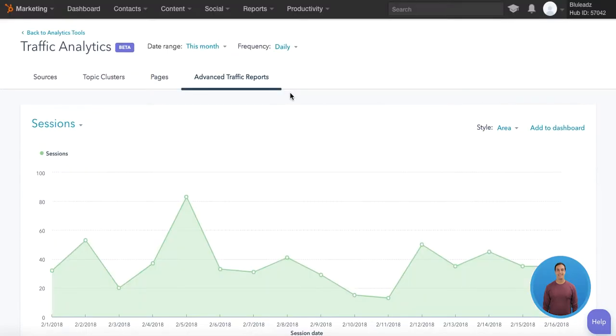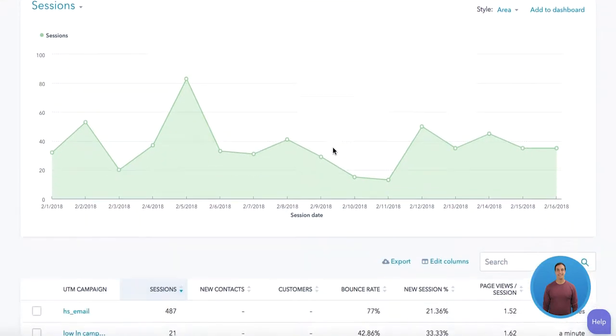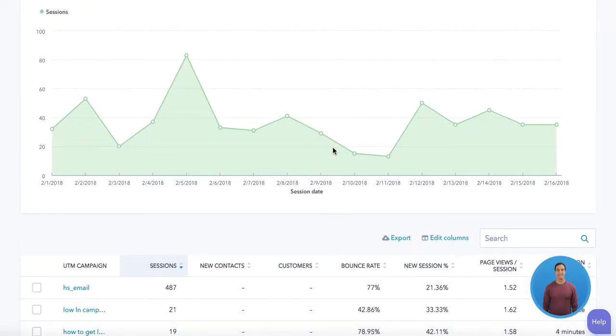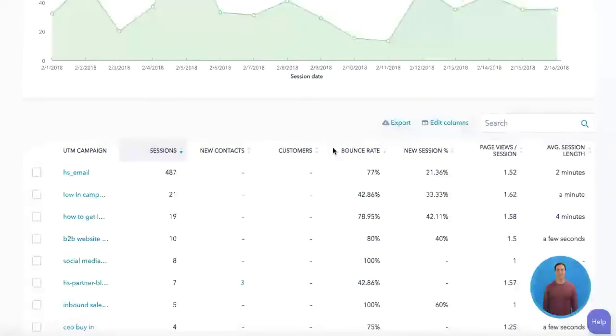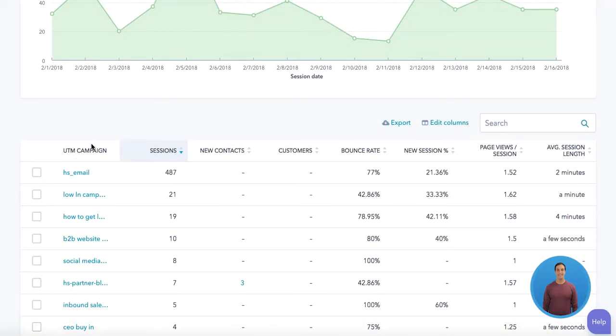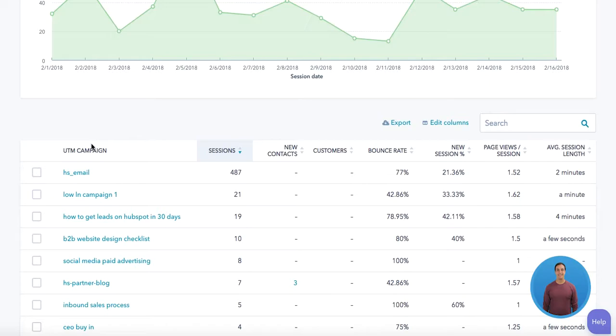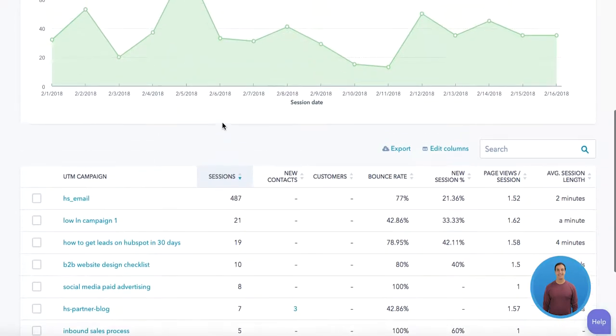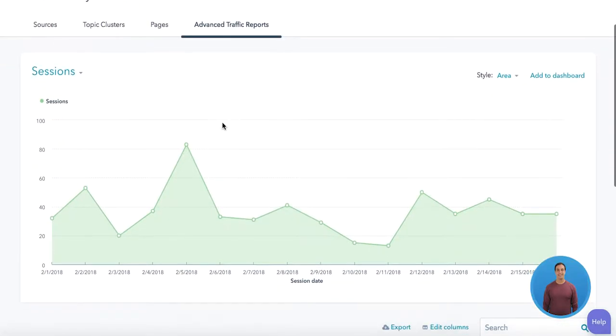Okay, the fourth tab here we're going to look at is the Advanced Traffic Reports tab. Similar to sources, topic clusters, and pages, the Advanced Traffic Reports tab is going to allow you to see all of your campaigns and how they're performing. Underneath here you can see we have UTM campaigns, all our campaigns assigned and how they're doing across the board, across the site. HubSpot email campaign, how many sessions, contacts, how many customers that campaign is delivering for us, the bounce rate, new sessions, page view sessions, average session length as well. So really cool tool, how our campaigns are performing, that gives you the opportunity to really dive in and look at some of the analytics.